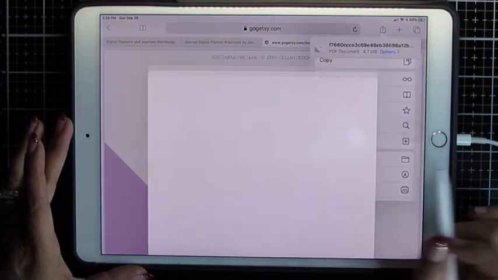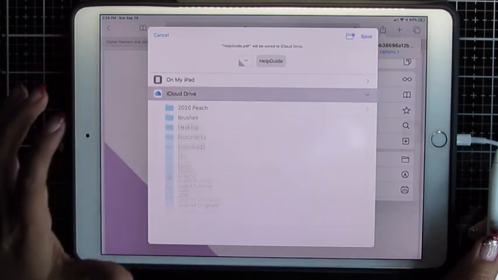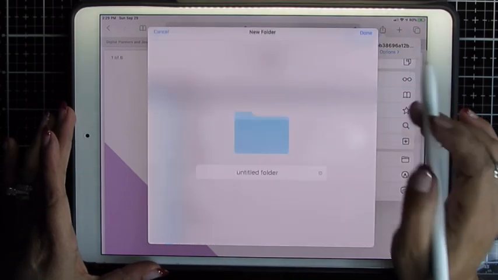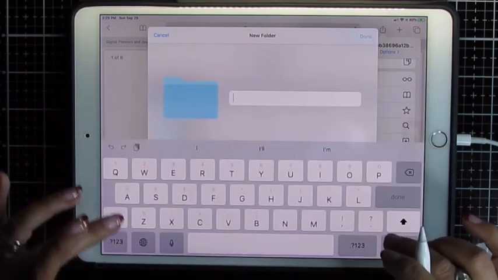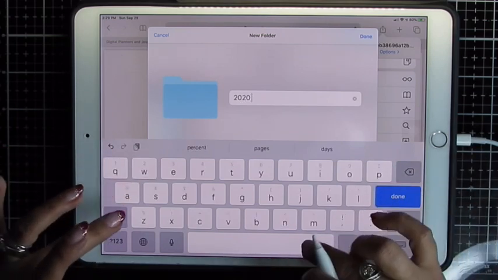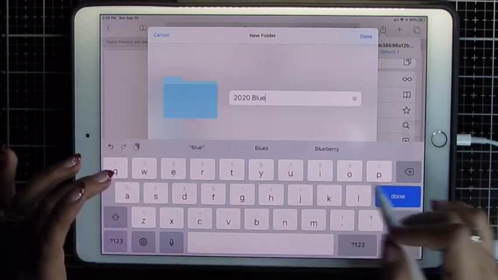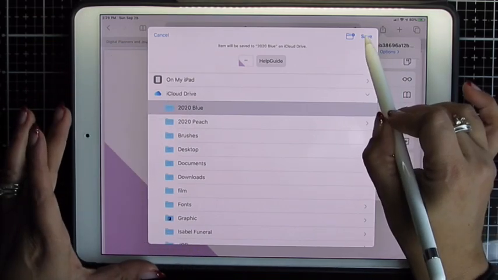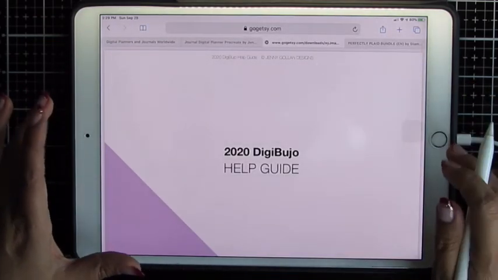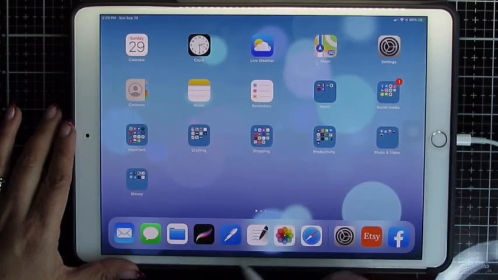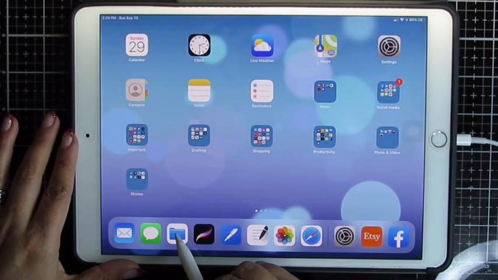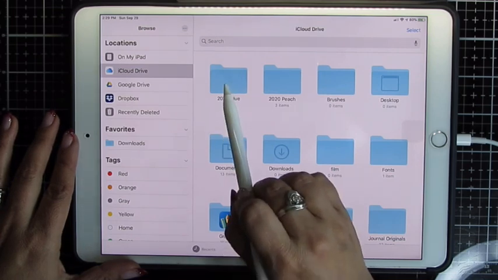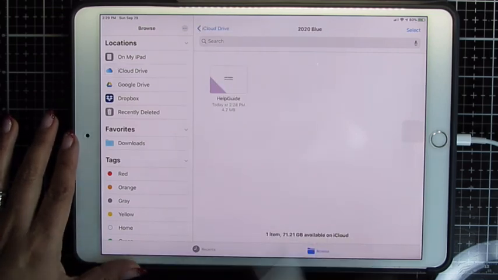So I'm going to save to Files. I'm going to click iCloud Drive. You save it wherever you want to save it. I'm going to make it a brand new folder. This is the 2020 blue, so I'm going to call it that. You name your folders whatever you want. So now I have a new folder. I'm going to save that instruction guide right into my 2020 blue. I'm going to double check to make sure it's there. It says it has one item in that folder, and there it is.